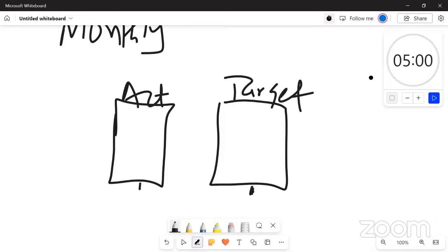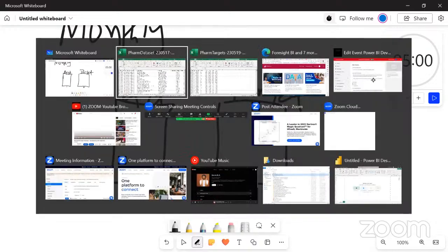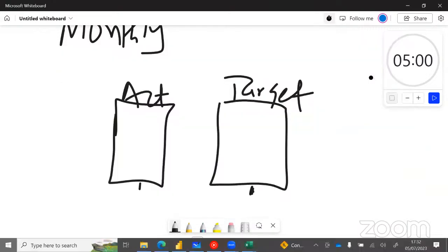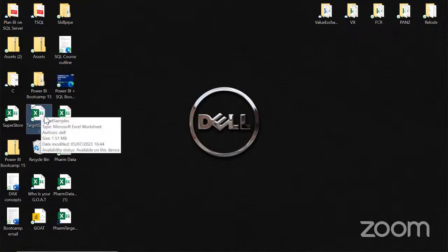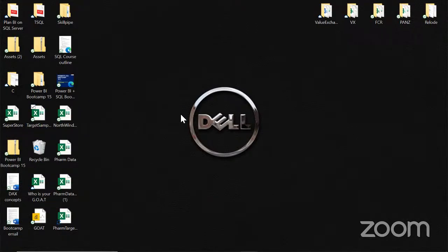But before I talk about that, like I said, I try to expand on the topic just as last minute changes. I think I have some data sets here that I prepared in the last minute for us to see what other ways target data could look like. Okay, so I have this target sample here.